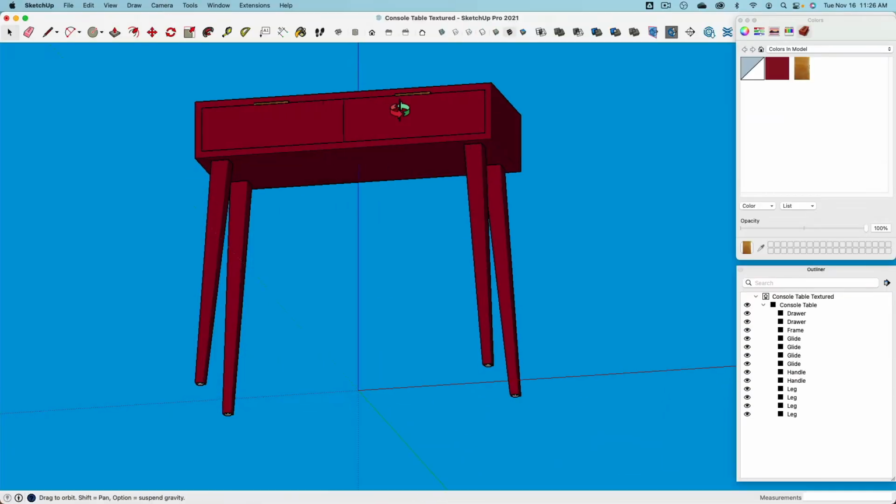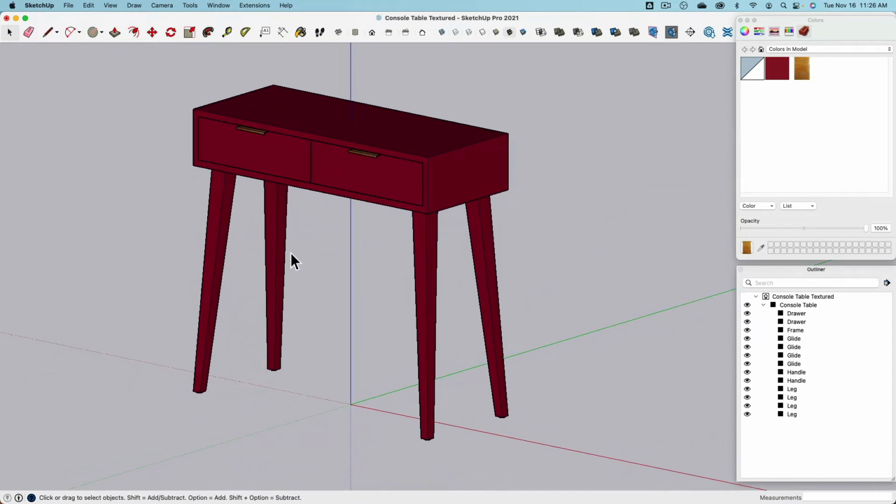So here we are. There is our console table. Let's quickly talk about how this was set up and then how we will bring this over to the render program. This is actually a conceptual model intended just to communicate the rudimentarily needed features or details of a model.